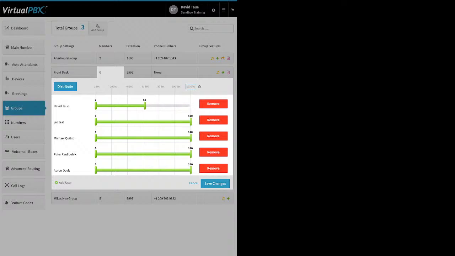Right, but I can do any sort of overlap that I want to. The main thing you want to avoid is having a gap between one user and the next, because the system will then treat it as if the call ended.